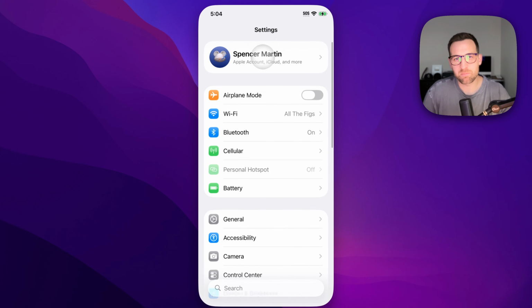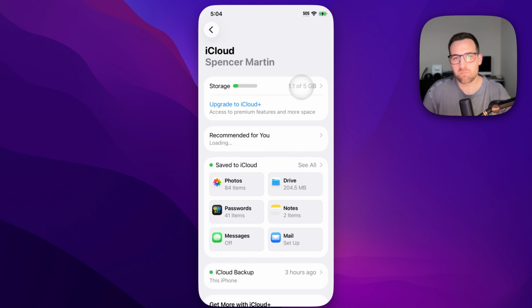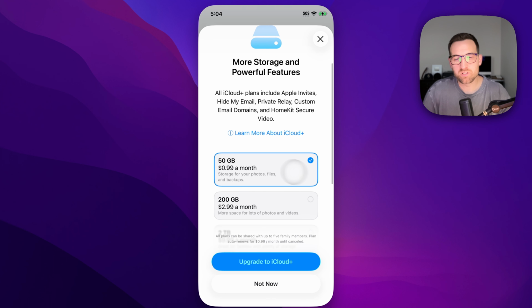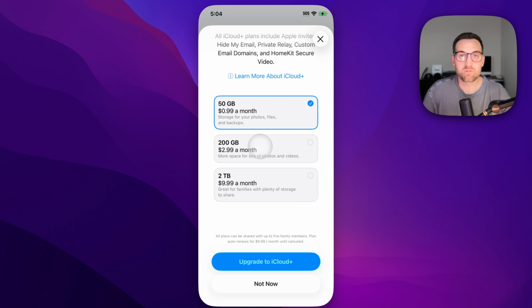If you go back to settings and tap on your name up here, you can get into iCloud and see how much of that storage space you have. You can upgrade to iCloud Plus. If you have a small phone, it's just $1 a month. If you have a larger phone, maybe that's under that 200 gig limit, it's $3. We pay as a family. This one, 2 TB, that covers a couple phones all in that plan.